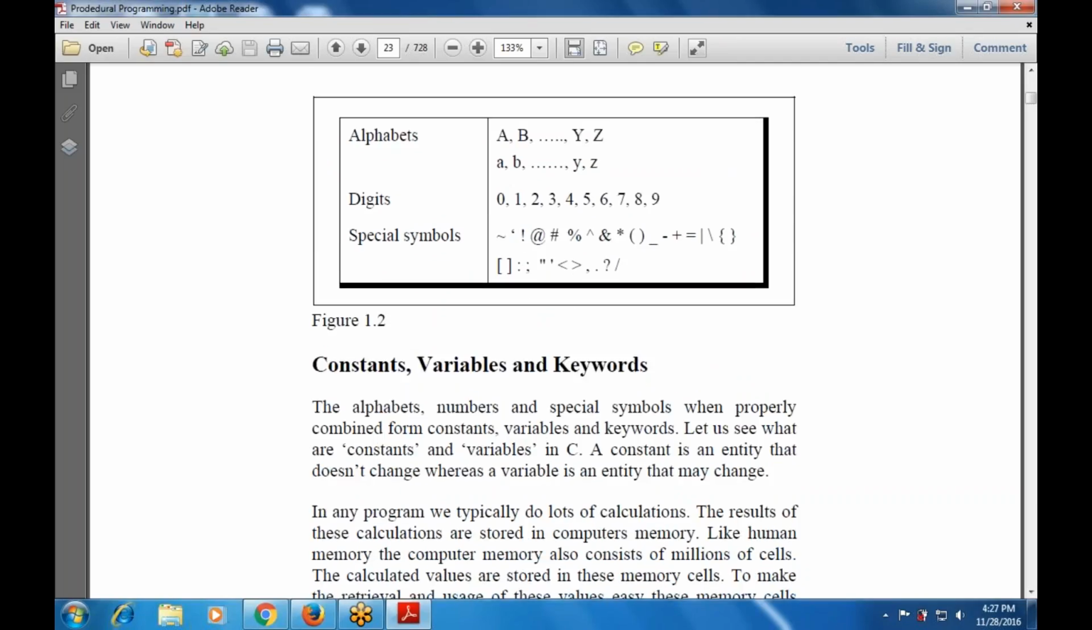The next is the constants, variables, and the keywords. So alphabets, numbers, and special symbols, when properly combined, form constants, variables, and keywords. For example, a constant is an entity that does not change, whereas a variable is an entity that may change. When the value of a variable changes, the constants and keywords do not change.